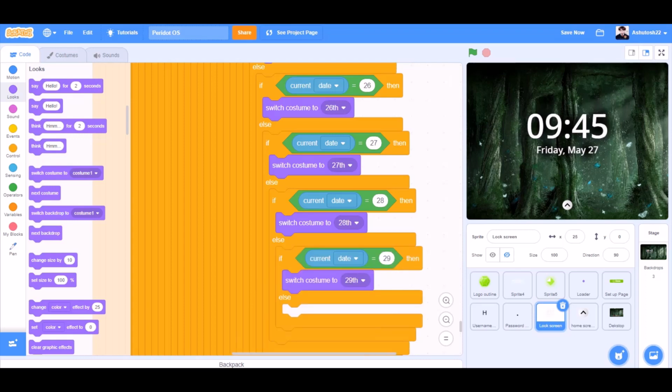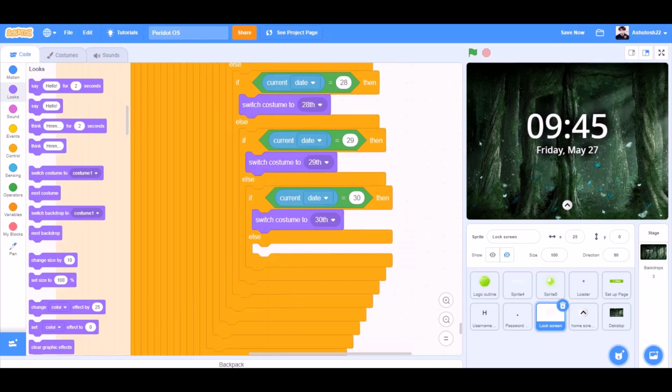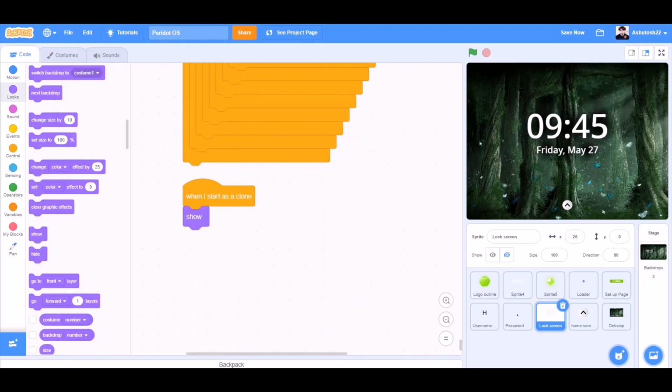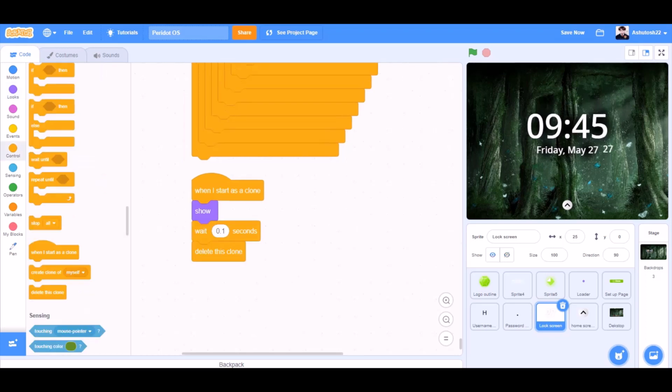If current date equals 29, switch costume to 29. If current date equals 30, then switch costume to 30th. And at last, if current date equals 31, then switch costume to 31st. When I start as a clone, show. Wait for 0.1 seconds, delete this clone.